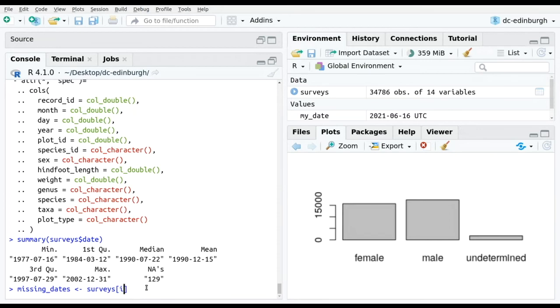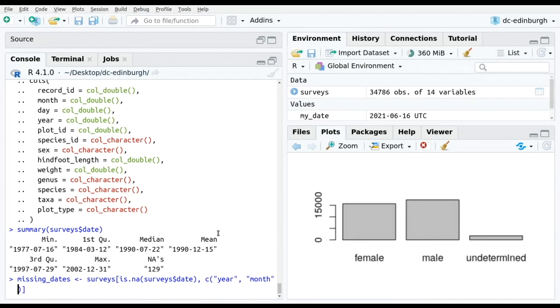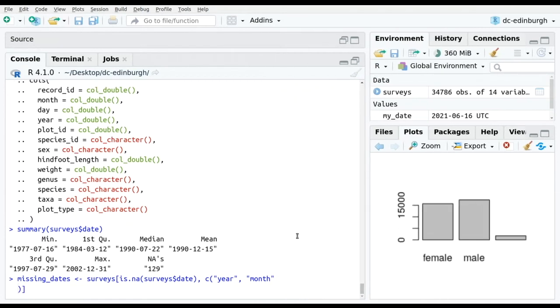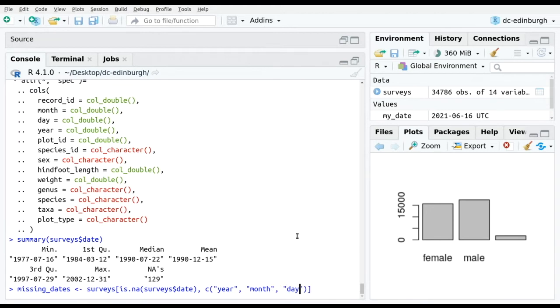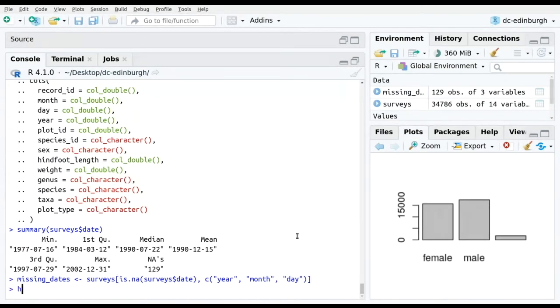How can we do that? With is.na and surveys date. Here we select the rows that we want, and the output of this will be true, false, and this is for the rows. And for the columns, we are interested in year, month, day. Okay, we'll make this a little bit bigger. Let's see if that works. I will print now the first elements of missing date.